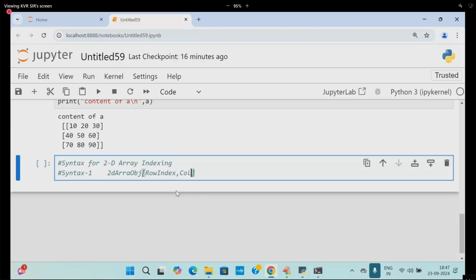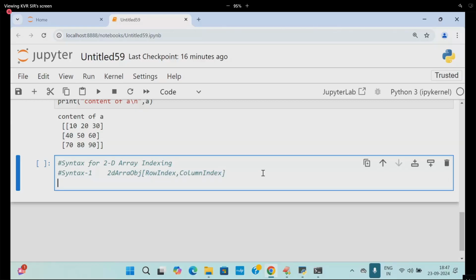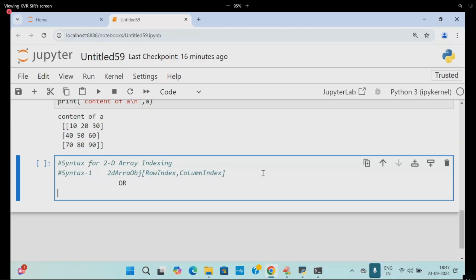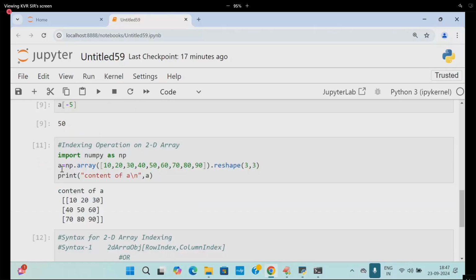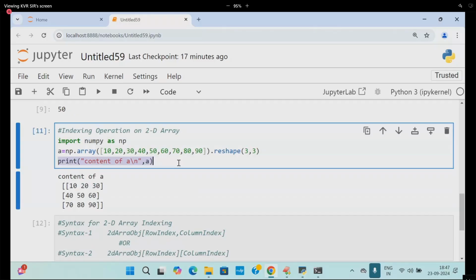Next, I'll go for it. The next one is one more here. Syntax number two. What is this? Row index you write separately, column index you write separately. Shall I start now? Yes. So this is the same thing. You print it once again, like that, and I'll go for this. So here, writing like this. Here I want to get 50.